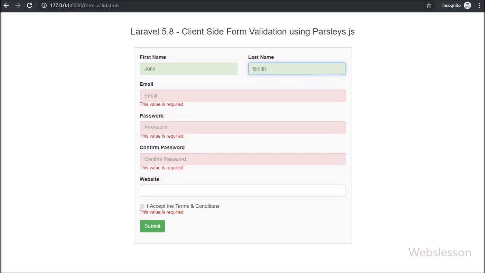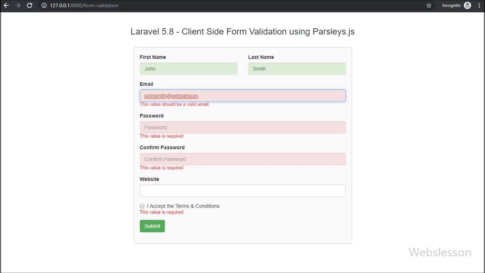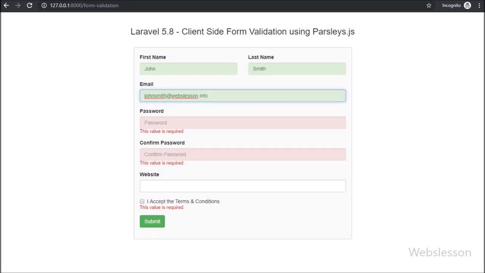Now we move on to fill in details under the email field. Here we type an invalid email address in this field, and we can see an invalid email format message on the web page. So we write a proper email, and after writing a proper email, the validation message has been removed from this field also.